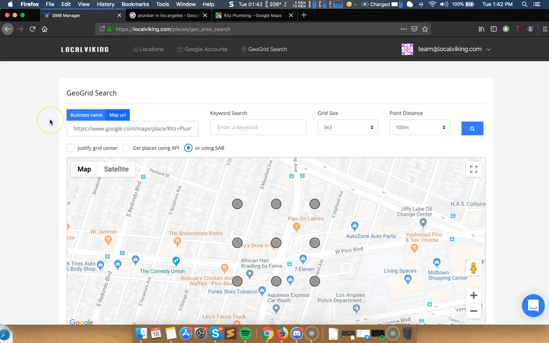Now that is all you'll need. That will properly pull the business name out of the listing and run your GeoGrid for the service area business.